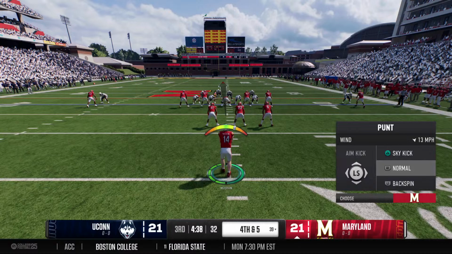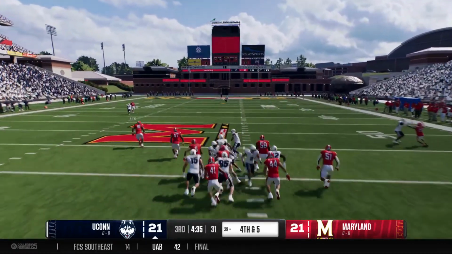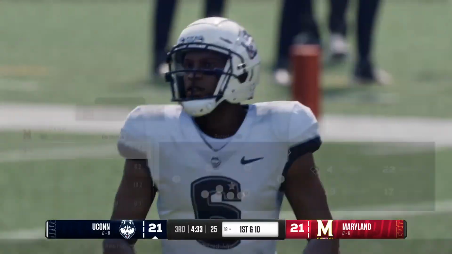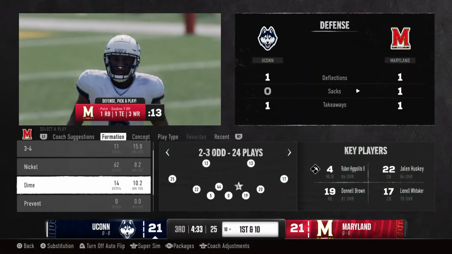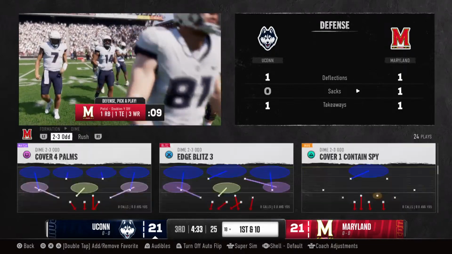Well, I know that one fell incomplete, but what a day this guy's had throwing the football. Multiple touchdowns, and he's done a really nice job with his decision-making. Hasn't thrown any picks, which has really helped keep this offense on schedule. The UConn offense goes back to work.